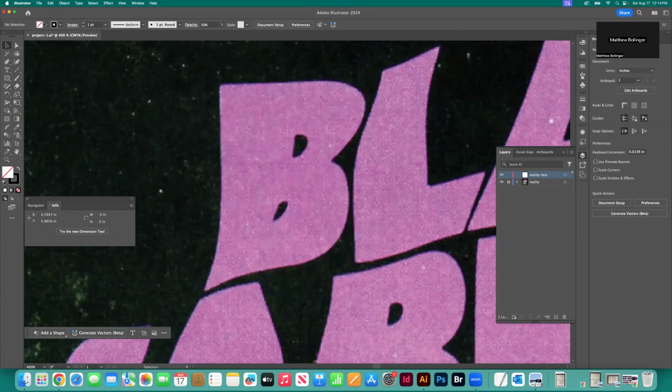I got rid of the fill with this red line, and I think just this black stroke will do just fine for this project. I also want to bring the opacity back up.